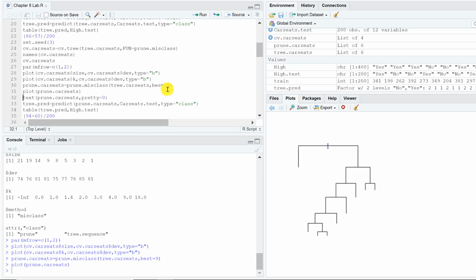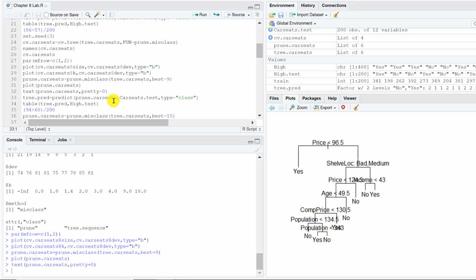tells us we want to make this the tree of size 9, and then we're going to add the labels. And so there's our labels. And we can see just looking at this tree, it's now more interpretable than the other larger tree. Price less than 96.5, that seemed to have a big impact. Everything with a price less than 96.5 was a top seller. So that's an interesting piece of inference.